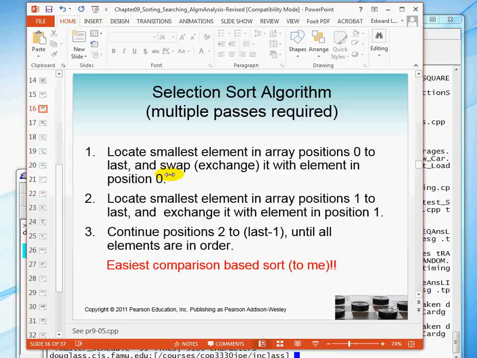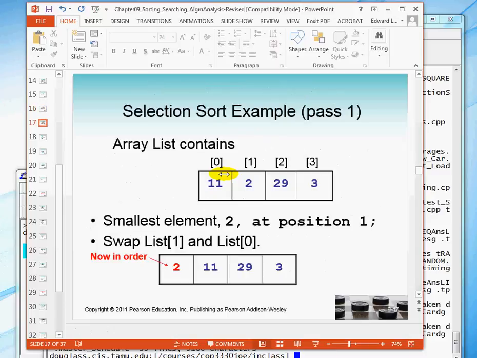Going through the array one time just to get one value in position is called making a pass. So if I have n elements within the array, to perform this sort I need to do n minus 1 passes. All right. Notice that the selection sort can be based upon the smallest element or it can be based upon the largest element. The idea is the same.